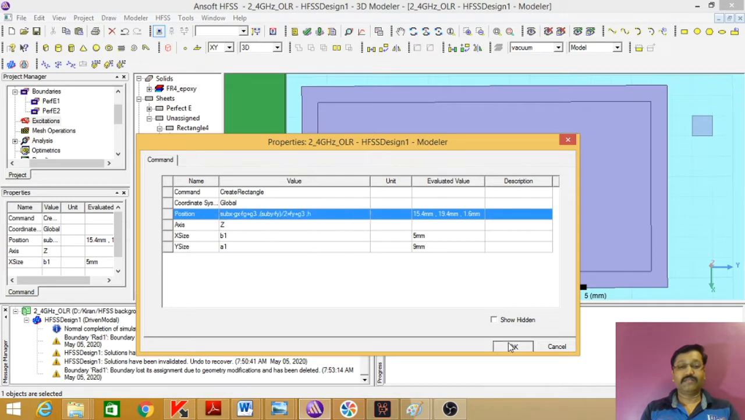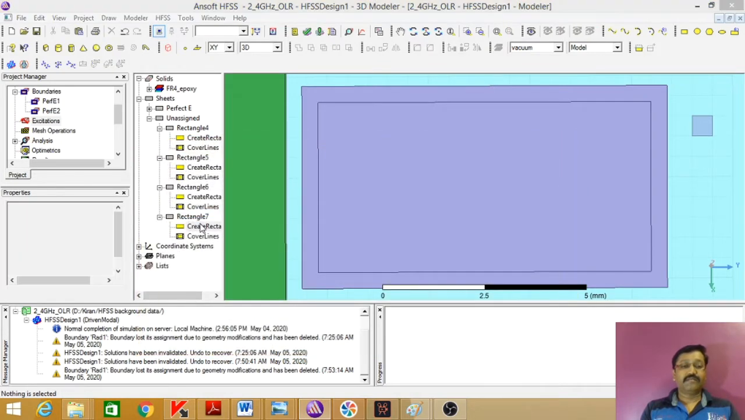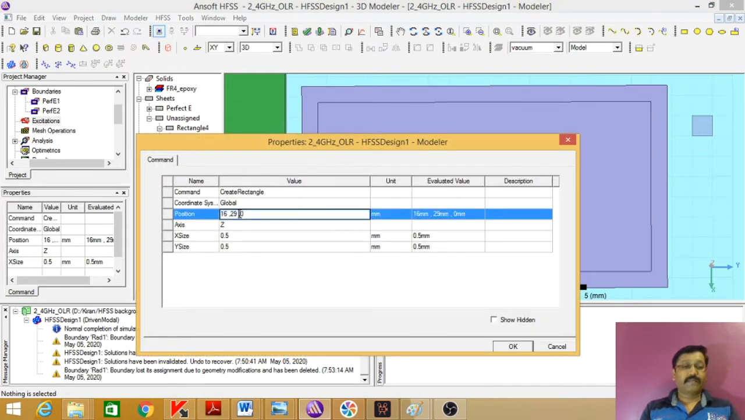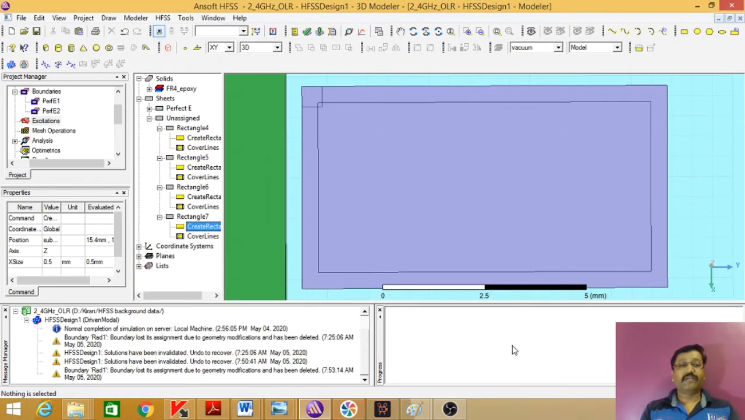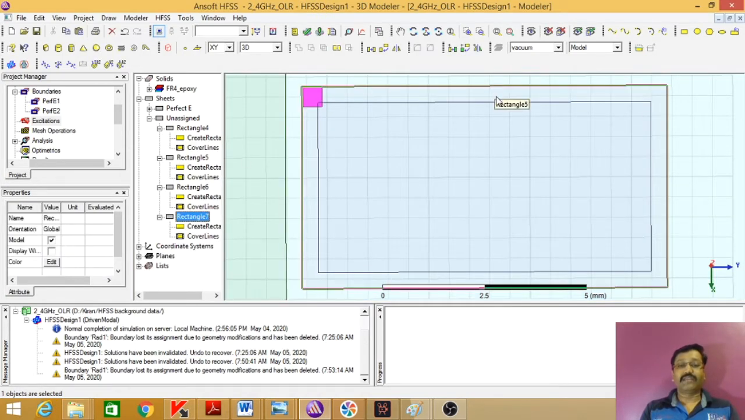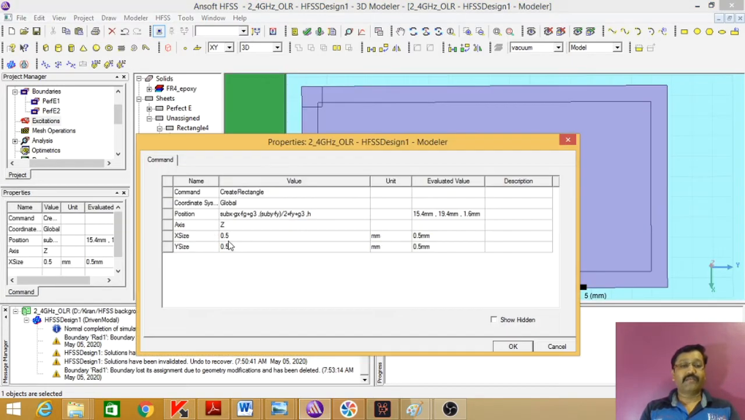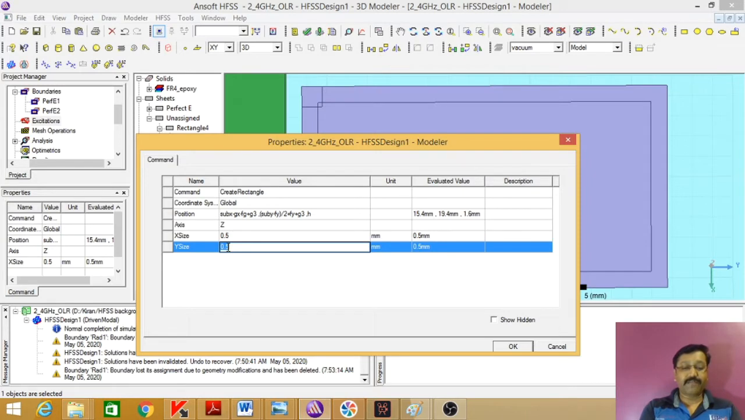Control C. Control V. Then I will say OK. Now you can see the rectangle is aligned, but we need to take this dimension. So this dimension is W and this dimension is our gap size. So y size is a gap. y size gap is G1.